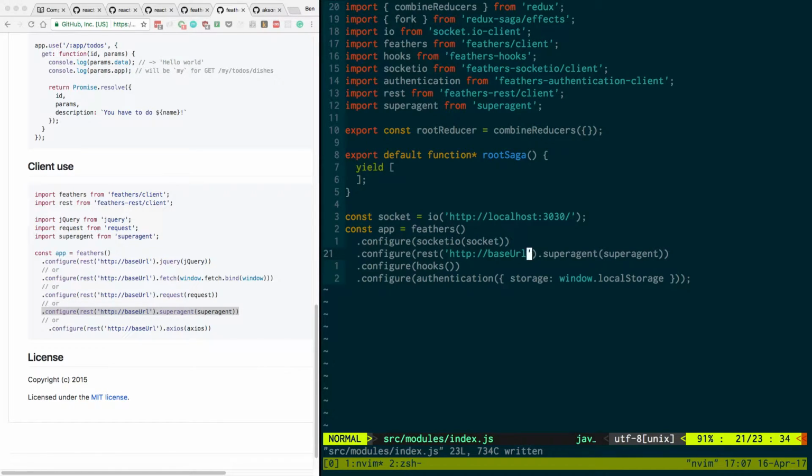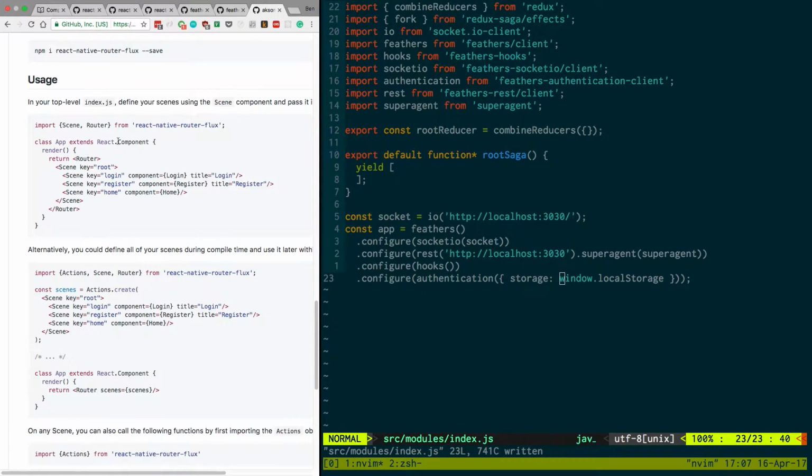And then the URL to our FeathersJS server is localhost 3030. So now we have socket.io set up. We're using REST, hooks, and authentication. So that sets up FeathersJS nicely. And then lastly, I want to set up some routes for the application.